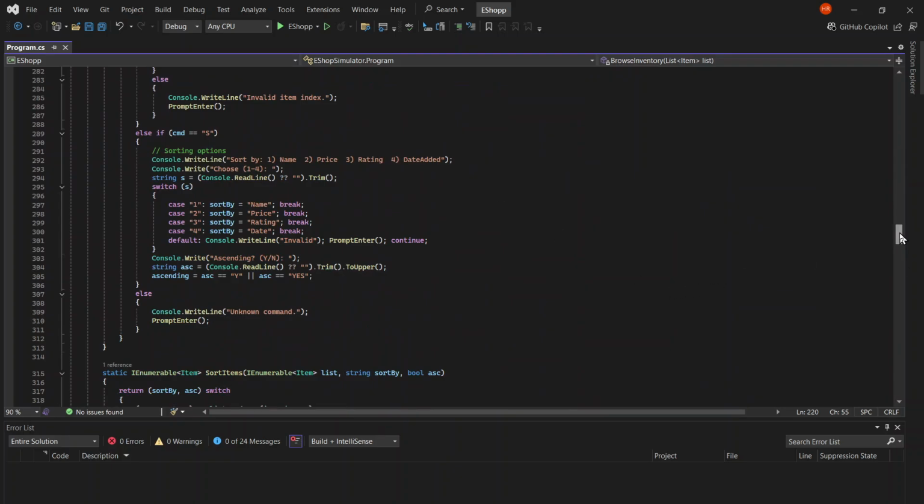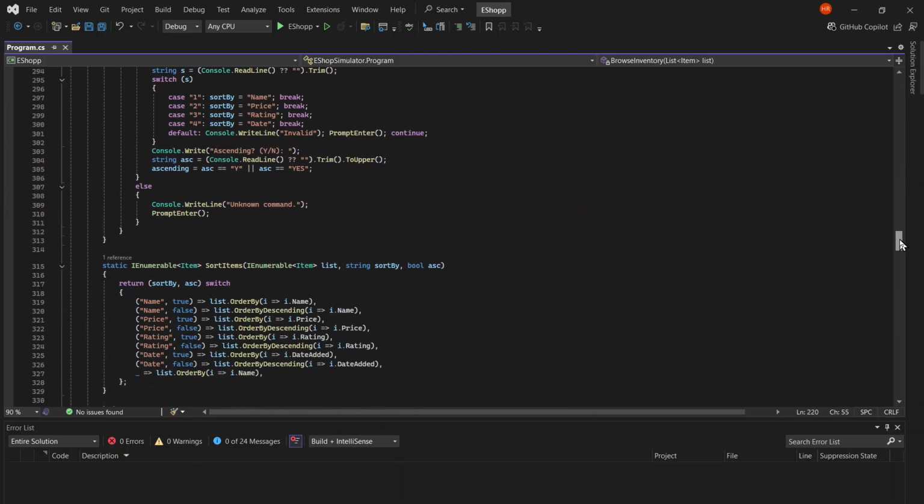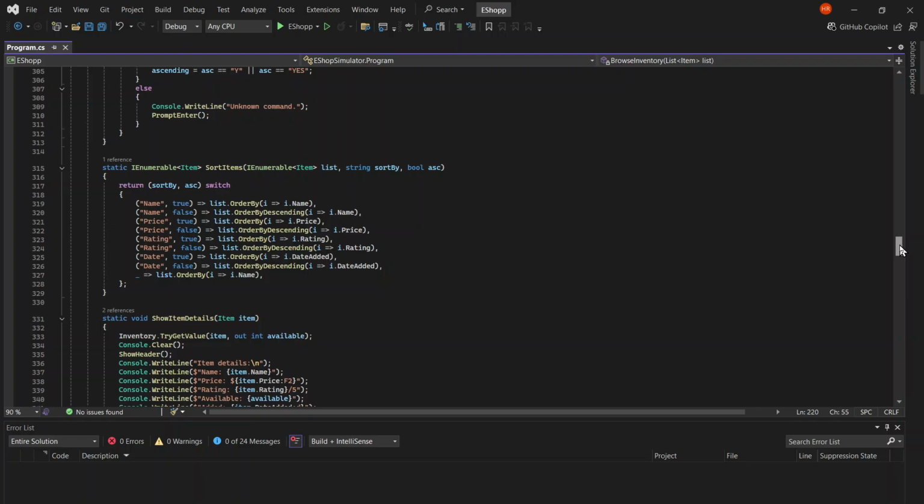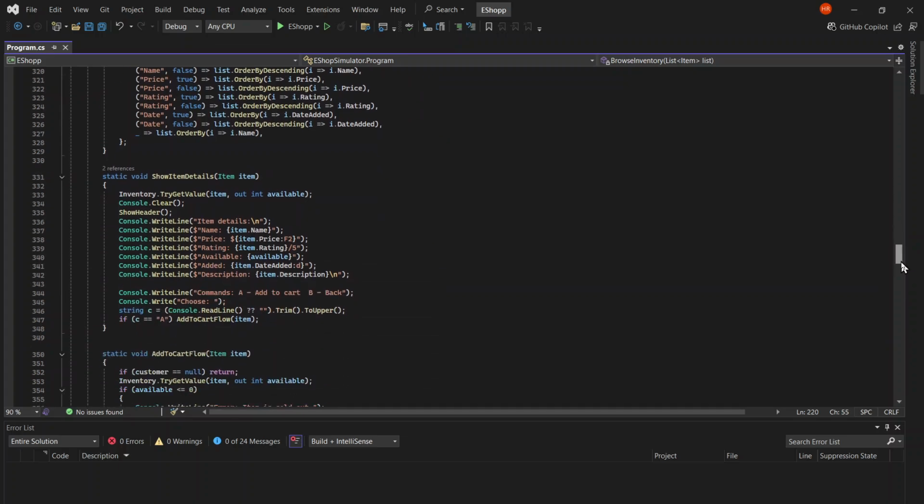So down here we have the sort items. Here are the items sorted by name, list ordered by, i equals name, name false, price true, false. All the true and falses for the dates, the ratings. Down here we have the show item details, which will write about the name, the price, the rating. This is what happens when you show the information.